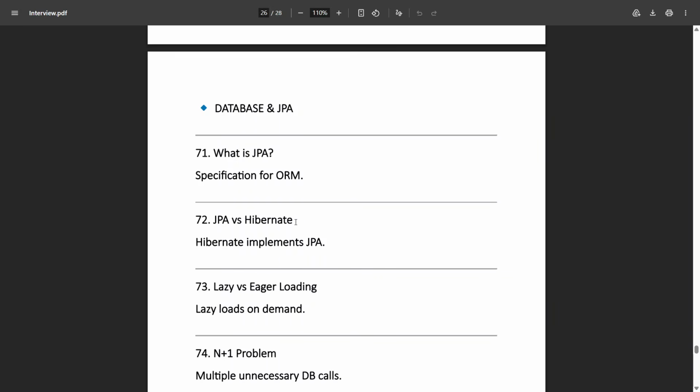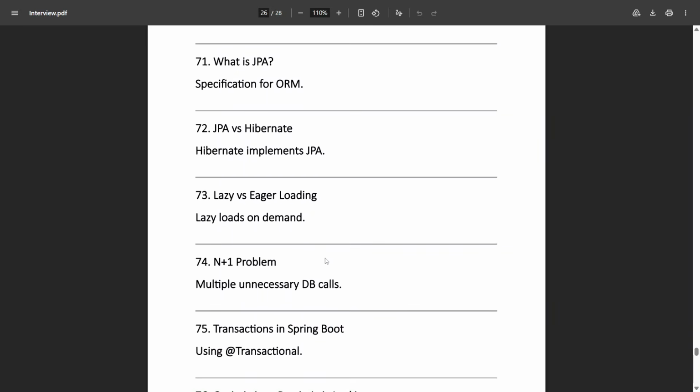JPA versus Hibernate. Hibernate is the popular implementation of JPA, and through Hibernate we can perform different queries, criteria, detached criteria, and multiple things can be done, mappings can be done, and lazy loading, eager loading, multiple things are there. So Hibernate comes with a lot of features. Just read in detail if you want.